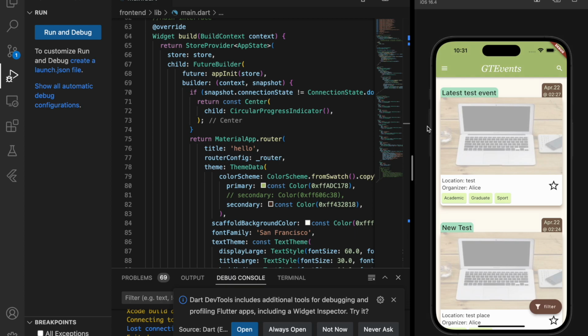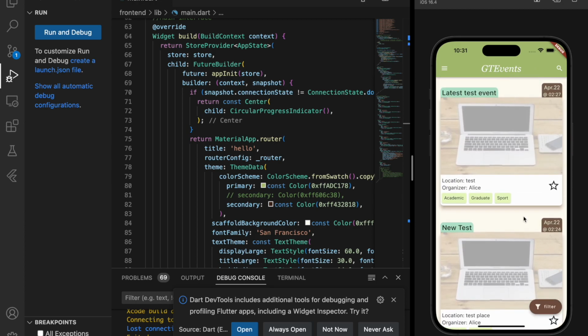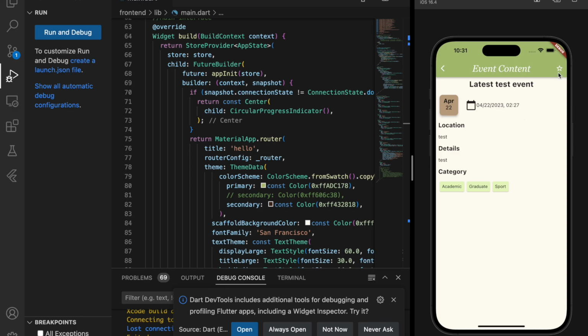Now I'll go over the actual app, and as you can see, this is the homepage of the app where you can see all the events. Right now we don't have actual events because we're just testing it, and from the homepage you can click on an event and you can get the information, and you have this star icon to save the event.